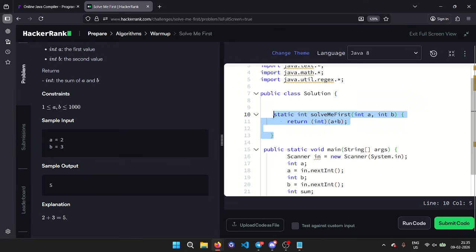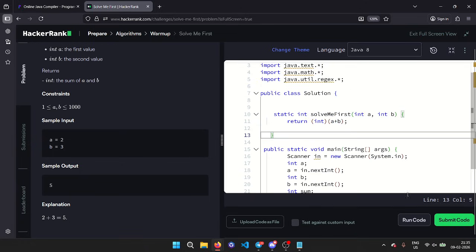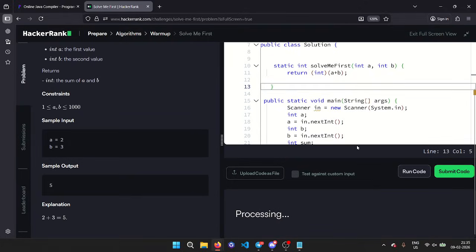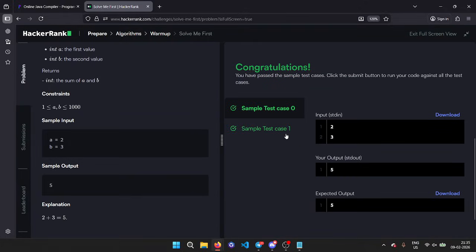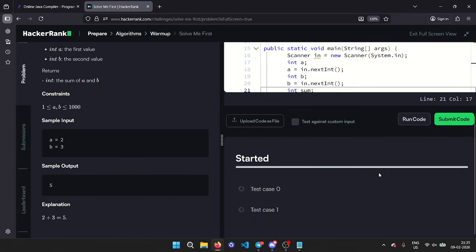You have to write only here. You are not supposed to touch the main. All the inputs they have taken. Once you have written the program, compile it, run the program. If your program is correct, it will show passed. Then submit the code. If your program is correct, it will accept it.